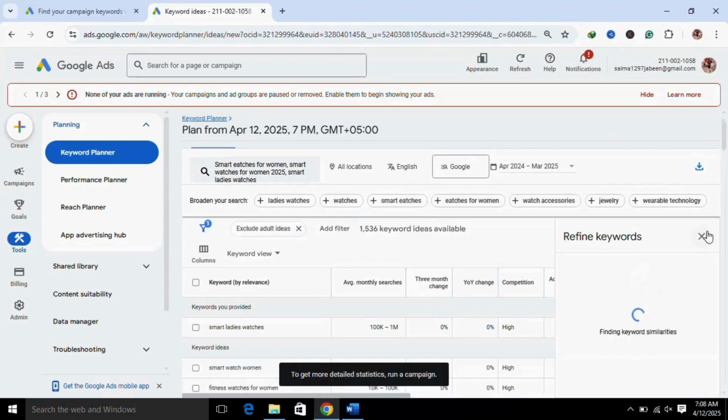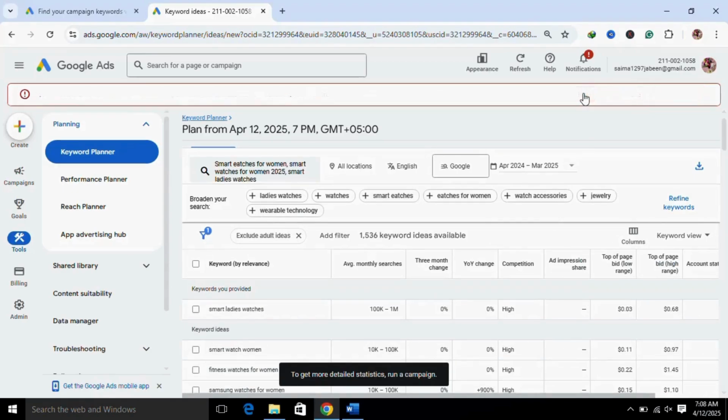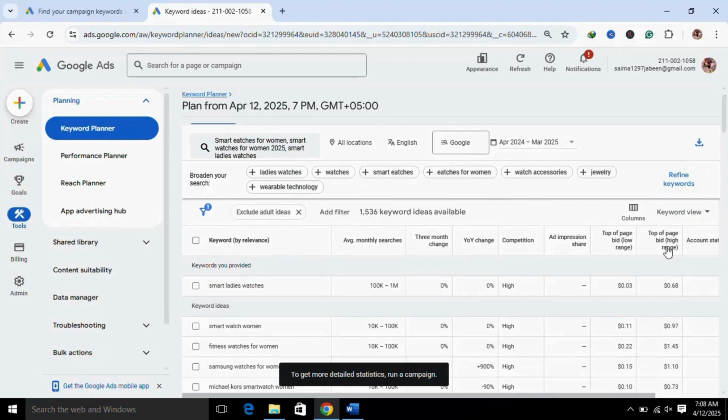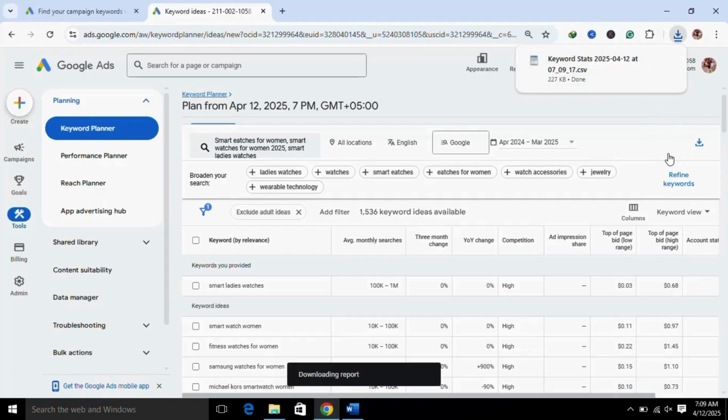Now we will face this interface. These are our keywords. Now I have 1536 keyword ideas available for me. I can download this keyword research file from here. If I download this file as a CSV file, it will be an offline file for me, and if I download Google Sheets, this will be an online sheet for me. I will download as a CSV file, which will be an offline file for me, in the form of an Excel file. Okay, download it.